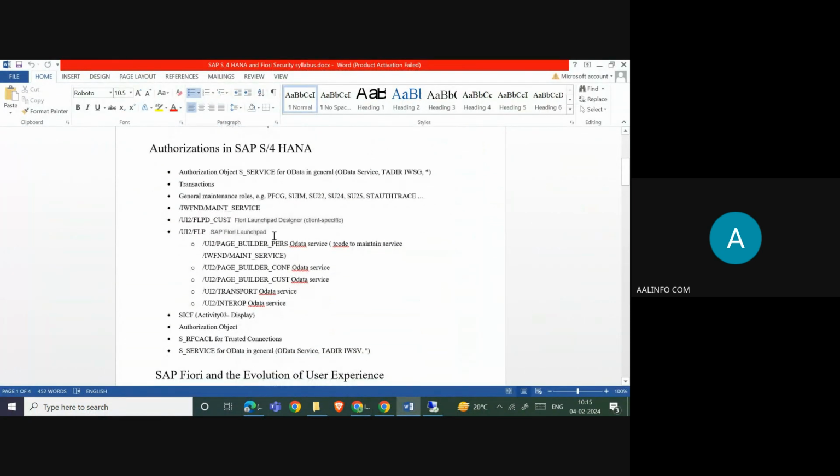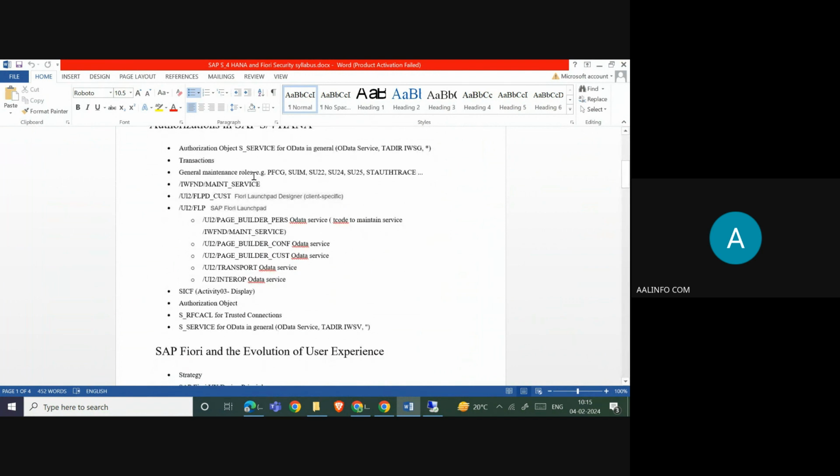So then we'll be talking about authorization in SAP S/4HANA. In this we are talking about services. S_SERVICE is one object. In security, whenever we want to provide access to any user in ECC, how are we providing access to the user in ECC?